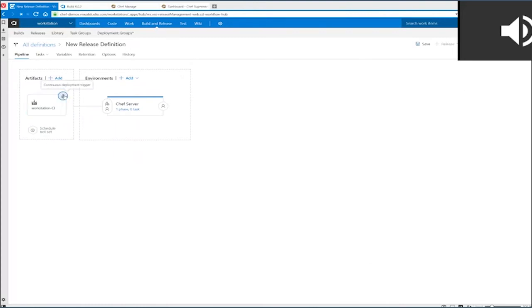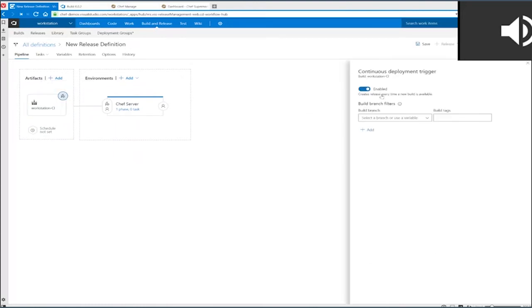Now we're going to add a trigger to this so that we create a release every time a build is triggered. Now, a release doesn't necessarily mean that something is deployed, it just creates the release definition that you could go in and manually deploy. I'll come back to that in a bit.